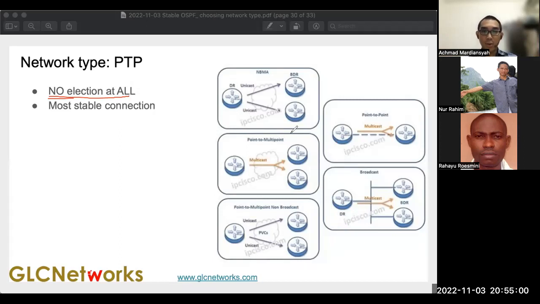Okay, so this is the broadcast. We are using multicast, 224 dot something. So we only send a multicast packet to the routers.